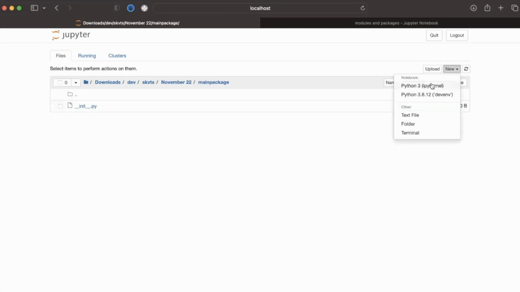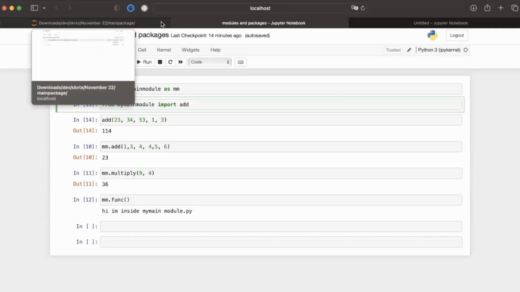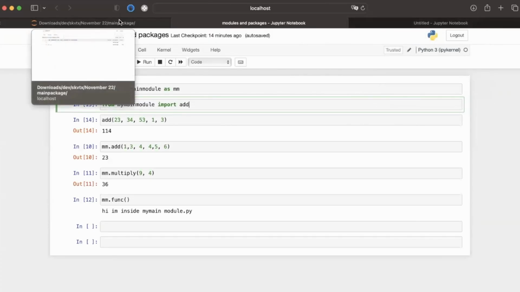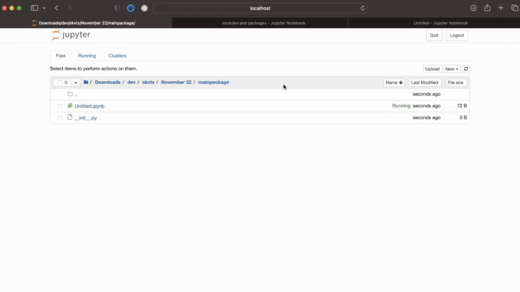Now you can start creating your modules. Now a package is nothing but a collection of multiple modules, right? So you see, there is a folder named main package, and inside it, we are creating some modules. That's it, right? And this is the file that we place inside every package, because Python will be able to understand that this is not an ordinary folder. This is a Python package. Okay. That's why we use this empty file inside every package folder.